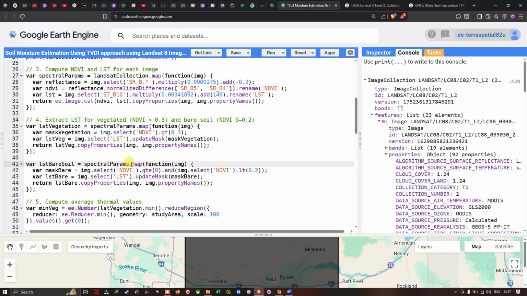So we're going to create a loop function using dot map function img. Image refers to our Landsat image here. Inside this loop, we're going to create another variable called mask bare, equals to image dot select NDVI. So we are selecting the NDVI band and we are applying a condition, dot greater than or equals to 0, and image dot select NDVI dot less than 0.2. So we are applying this condition, that is greater than or equals to 0 and less than 0.2.